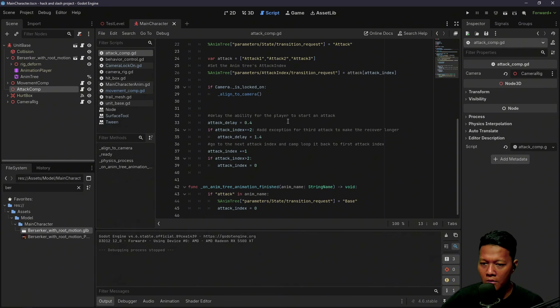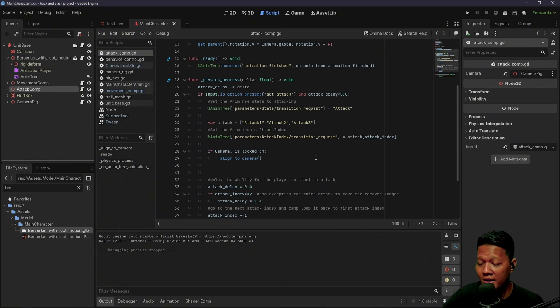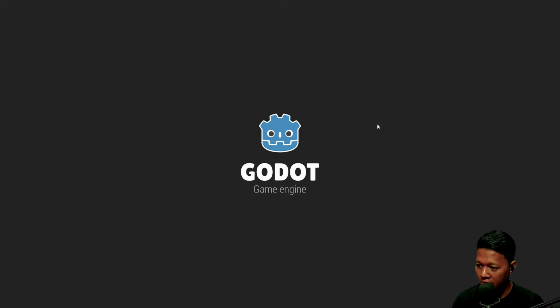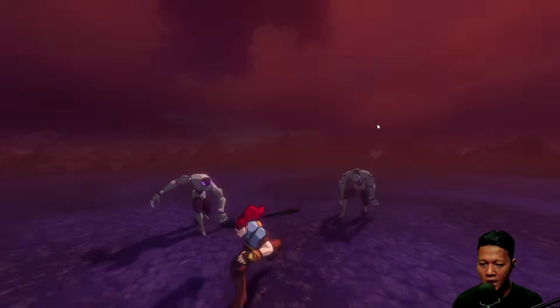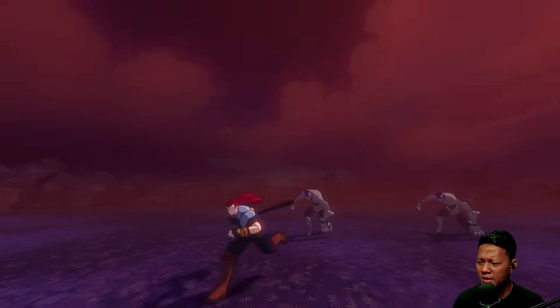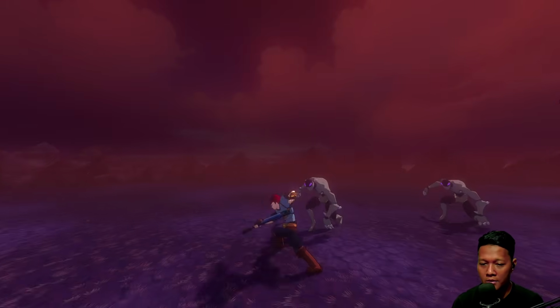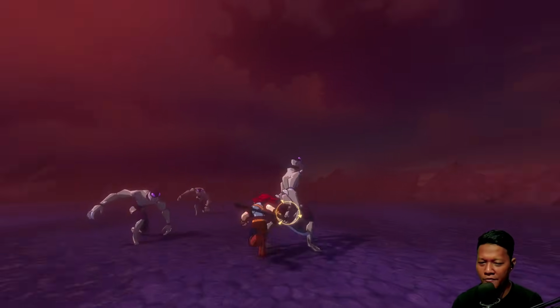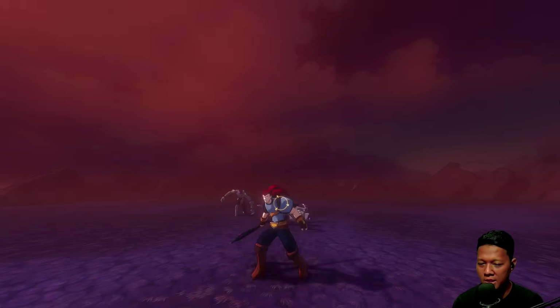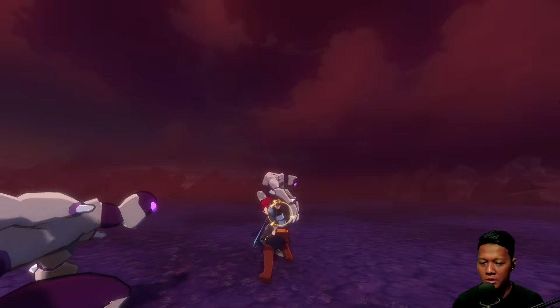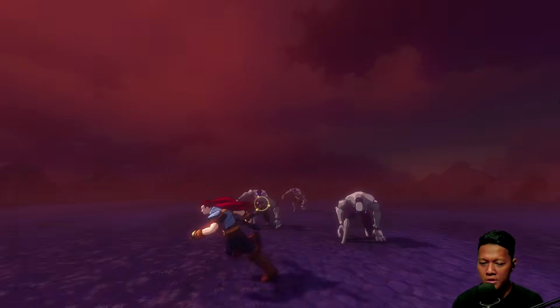It's pretty easy, right? I don't really have anything to add. When it's locked, it's aligned to the camera. It's attacking, it has combos and stuff. I think that covers everything regarding the attack. I don't know if I missed anything you want to add; please leave it in the comments down below. I think that concludes everything.